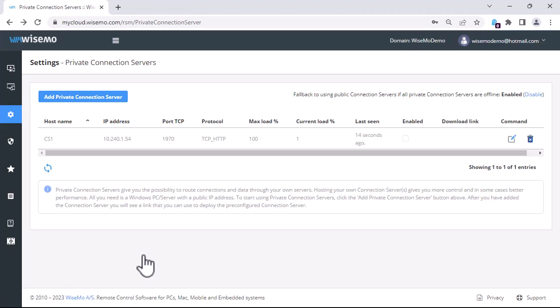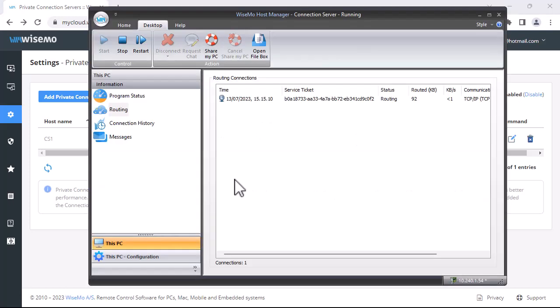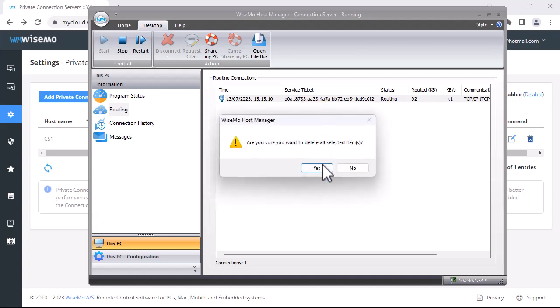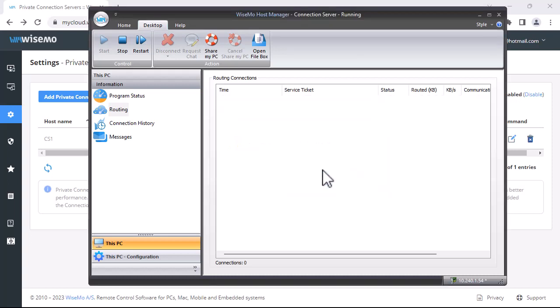After unchecking accept connections, you will have to go to the connection server and look at the routing tab and wait for all connections to terminate. You can force a disconnect for a connection by right-clicking and selecting delete. Back to the browser again.